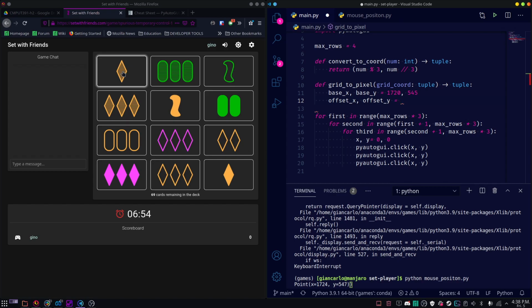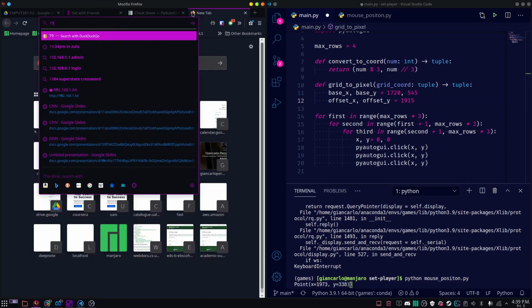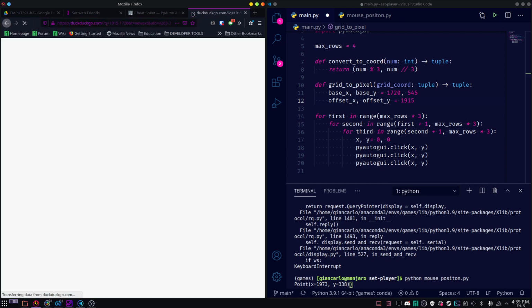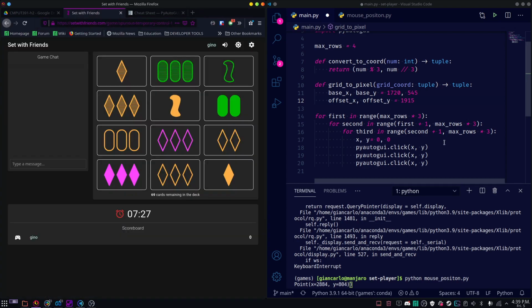Let me do the math here. We start off around 120, which is roughly the middle. Then we go into the middle of this one. So set 1720, and here the middle is like 1915. Quickly do the math here. So 1915, huh? It's around 195. Damn, quick maths. 195. And now we just need the y value.